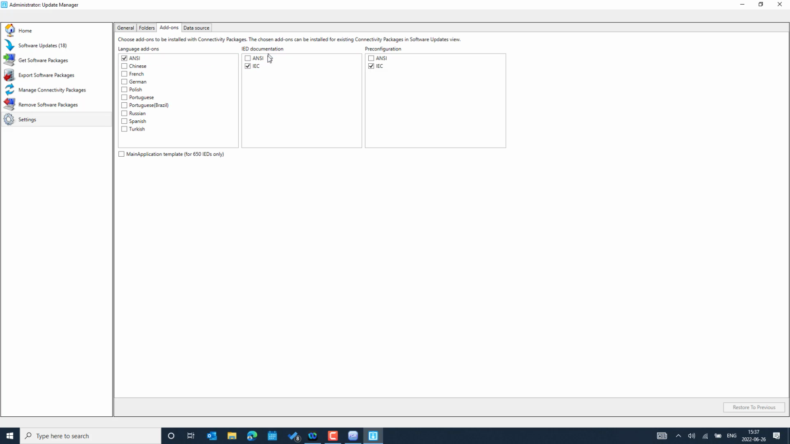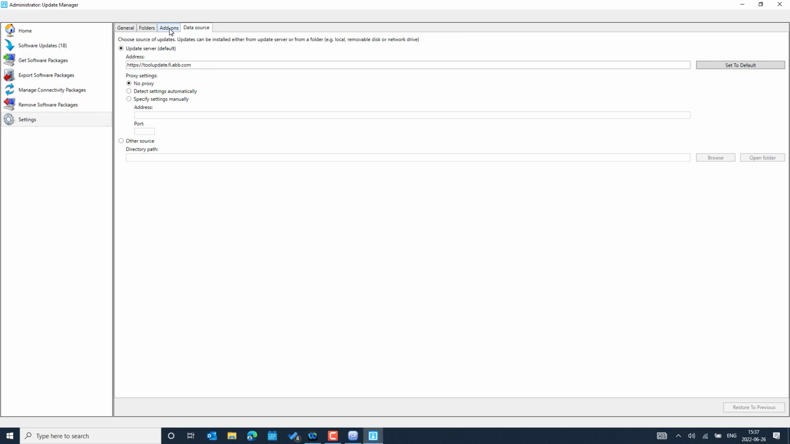Add-ons are also very important, and we can enable the different types of language add-ons, also the IED documentation and the pre-configuration, which is really required for understanding, and you can even reuse it by customizing the pre-configuration. And these are the locations, which are by default handled by the Update Manager. It is used for connecting the Update Manager to the file server, where we can download the different types of connectivity packages and the updates related to the software, and the MyIED modules and documentation pre-configuration.